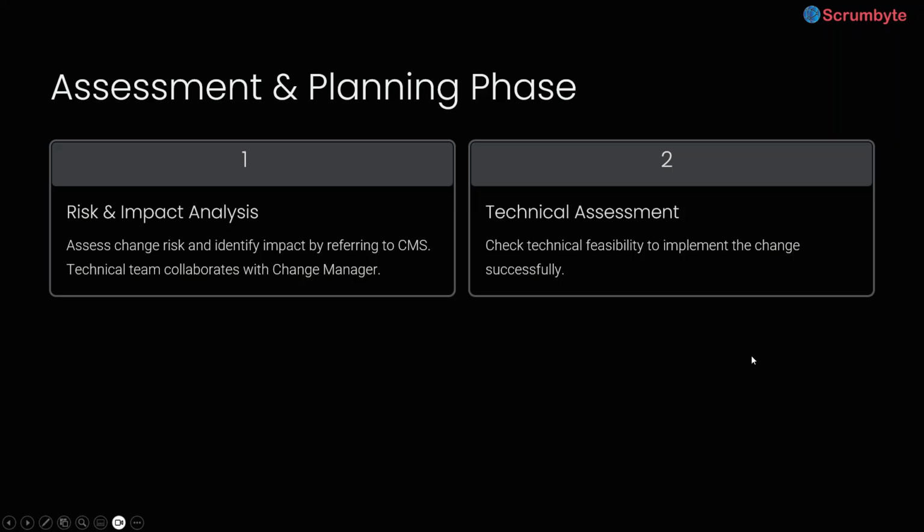Then a technical assessment will be done. Okay, this requires this kind of resources, this requires this kind of expertise, this requires this kind of programming skill, this requires adding certain hardware or whatever it is. So all those features are taken care of in the technical assessment.